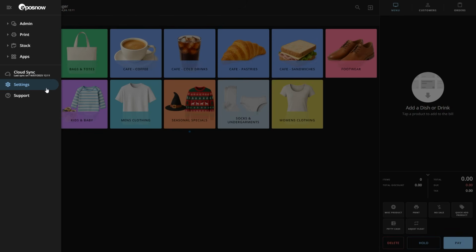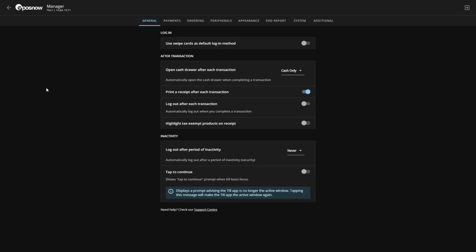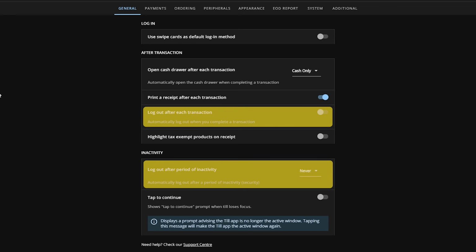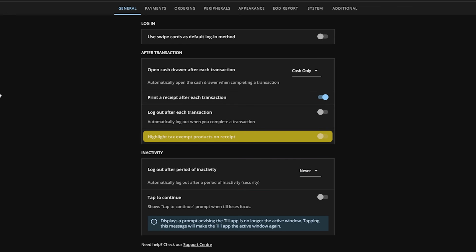In the Settings section, you can customize how the till looks and behaves to better suit your staff, hardware, or working environment. Under General, you can set swipe cards as the default login method, configure cash drawer and printer behavior, adjust auto logout settings, and choose whether tax-exempt products are marked on customer receipts or not.